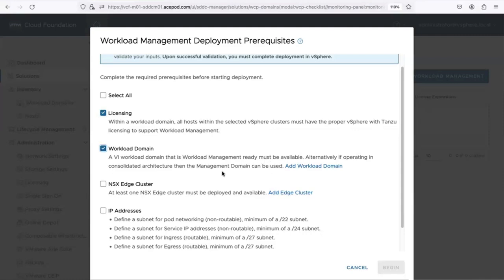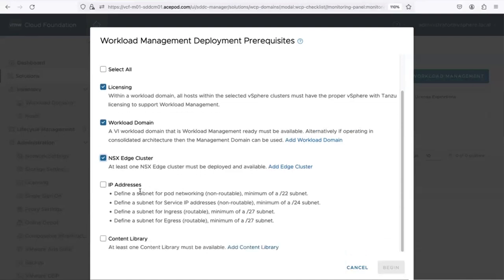You need to make sure that you have NSX clusters. So if you're using NSX, you need to have an NSX cluster. It takes a while to create it, so before this demo, I already created this. Right. And yeah, networking is important as well. So you need to make sure that you have a /22 subnet for pod networking and services IP, and you need to have two routable subnets, ingress and egress, and they must be a minimum of /27.